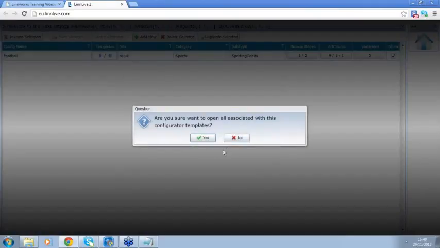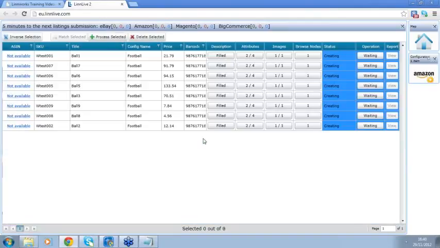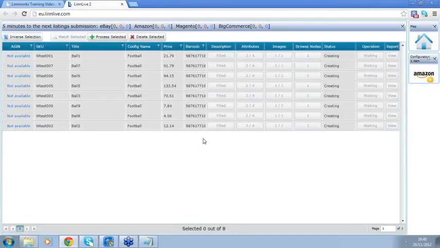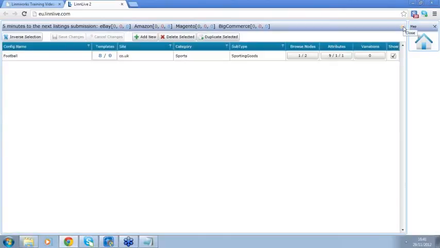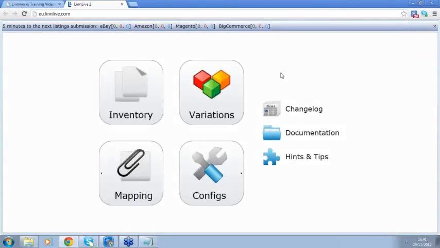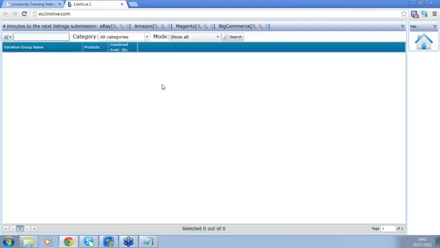Let's see whether we have got our items created on Amazon. Okay, as you can see, it takes time for Amazon to create those items, but it's quite faster for eBay, and the reason being, as I mentioned, is that Amazon performs validation checks. At the moment, we can go and overview the variations procedure within LinnLive.